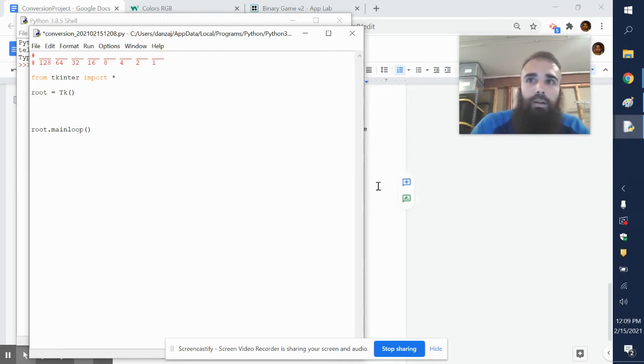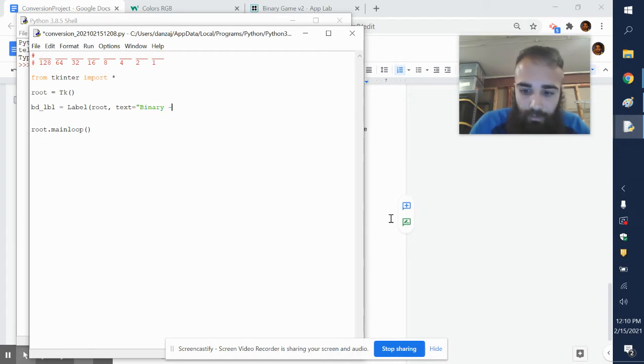So the top label, I'm just going to say binary to decimal, so BD. Okay, and what I'm going to do here is say this is a label. It's going to be stored in the root. And the text for it is just going to say binary, and then I'll just make that arrow, right? I'm just drawing the arrow there. Binary to decimal. That's just the text for it.